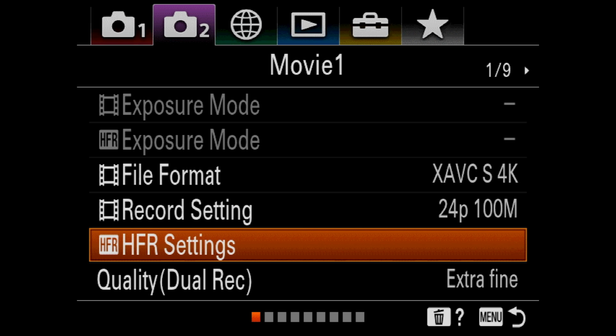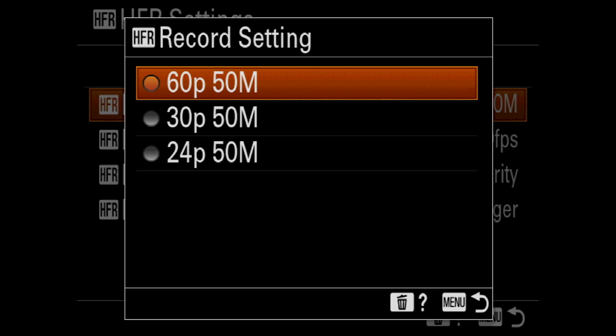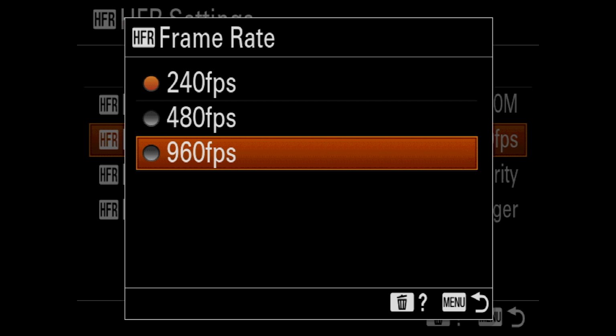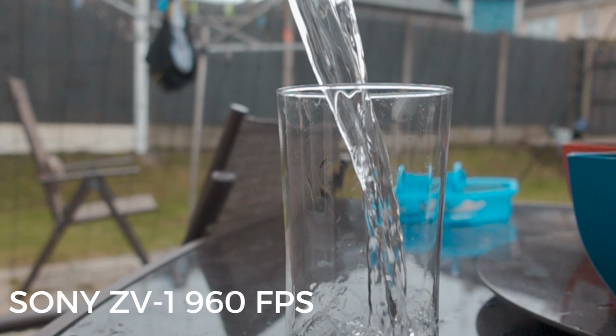Now let's jump down to high frame rate settings. This is the slow motion that we talked about. Whether your record setting is going to be 60p, 30p, or 24p, that's option 1, and then the frame rate. Basically if you do 960 frames per second, it's going to be super slow motion and super unusable, because at 960 the Sony ZV-1 is not great.